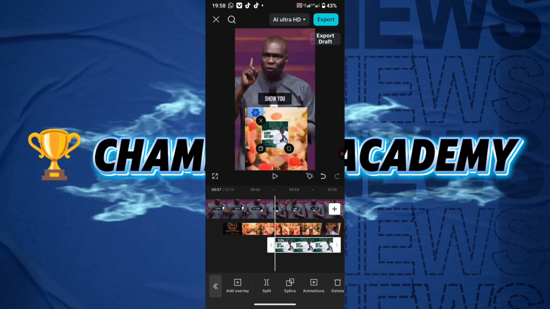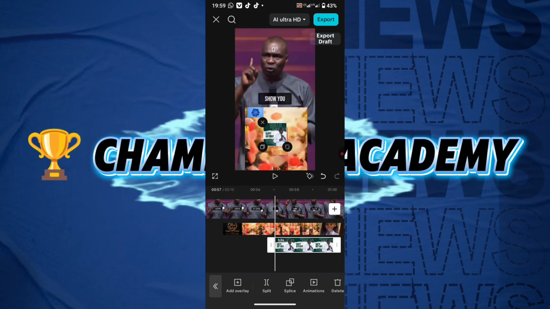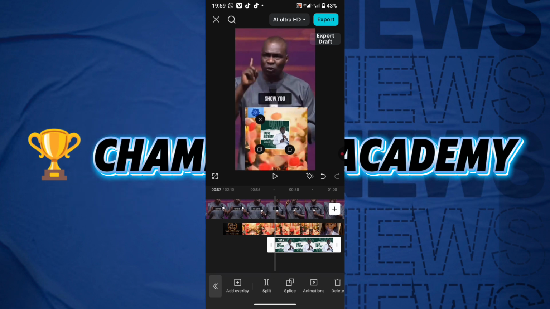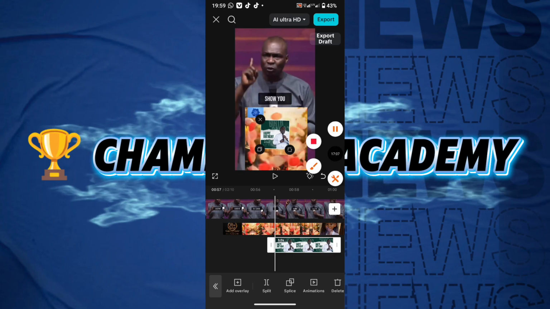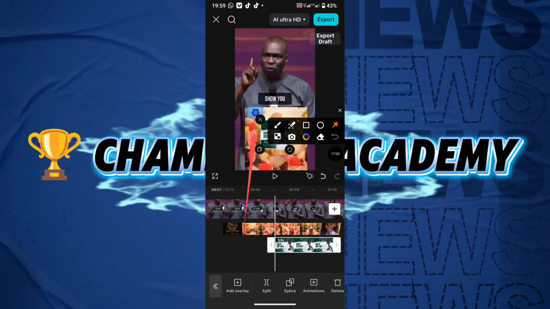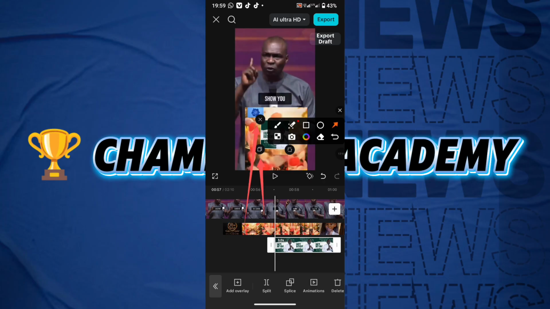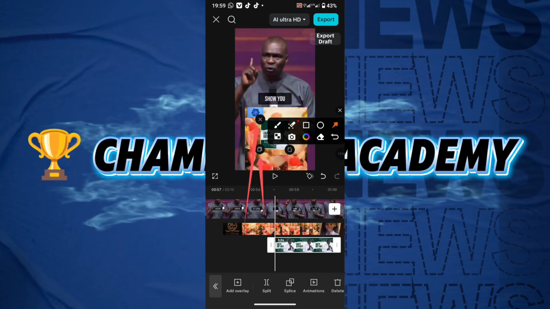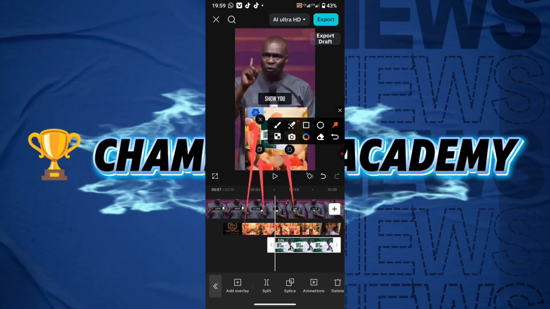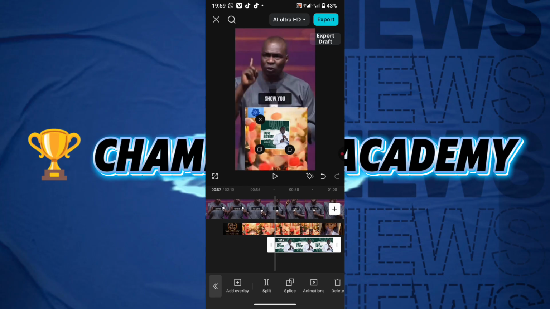You can choose to rotate it. That's how all these things work. You can choose to delete it from here, delete it from here, duplicate it from this button, or rotate from this one. So that's how it works. It's as simple as that.